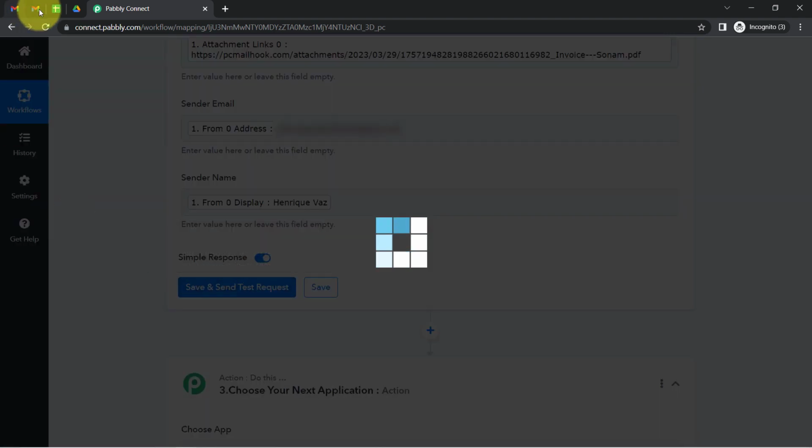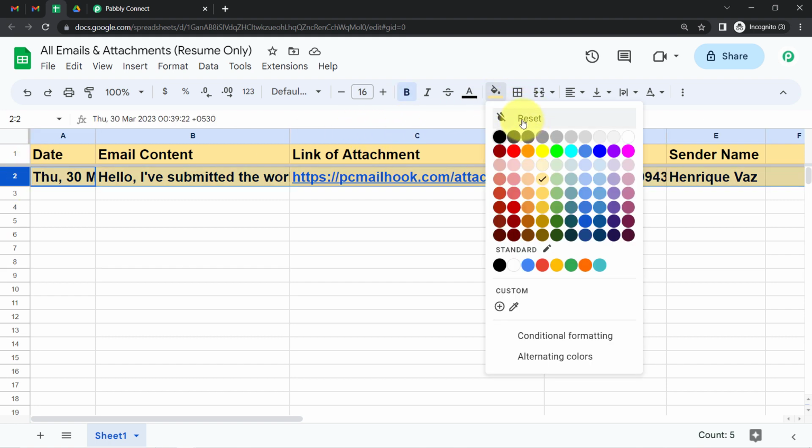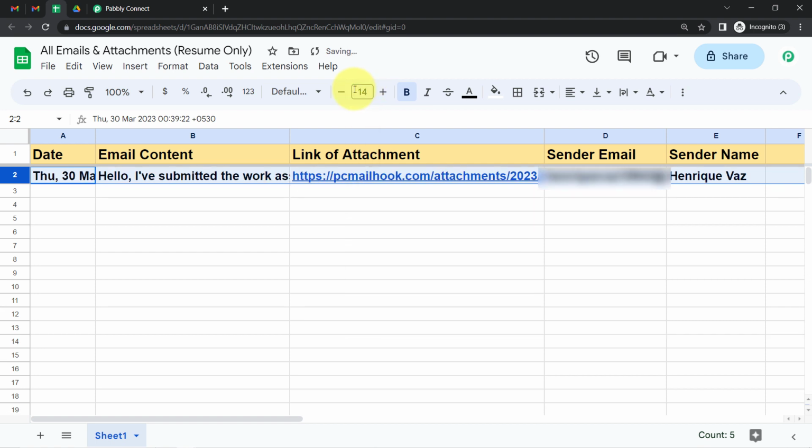Let me click on this button, Save and Send Test Request, and you will see the very same content will be added here automatically. Let me first correct the formatting. It should be, I think, 14. And it should not be bold like this.